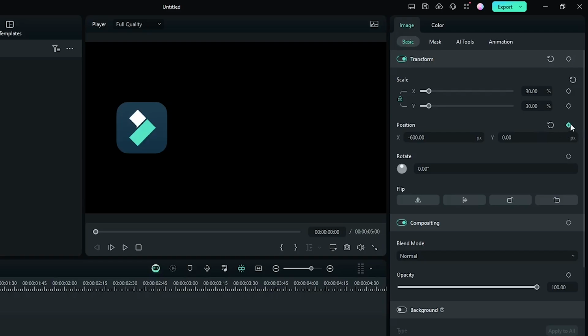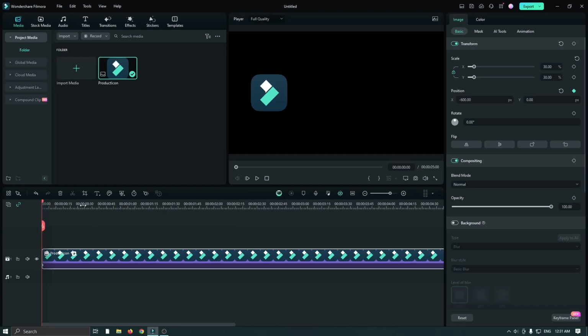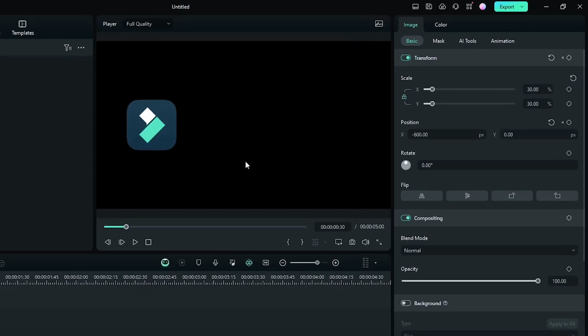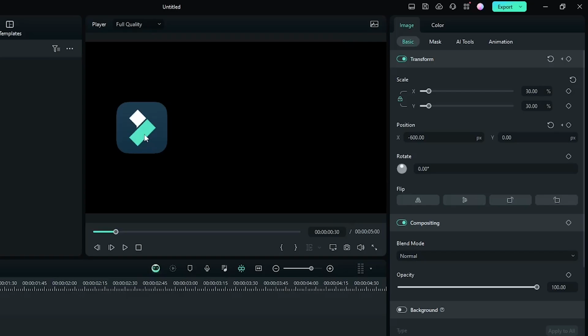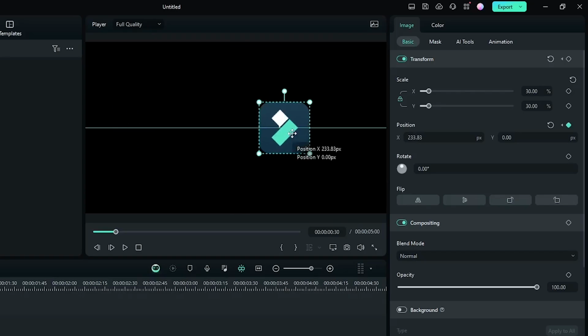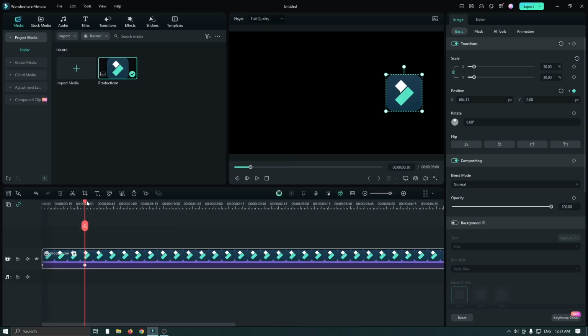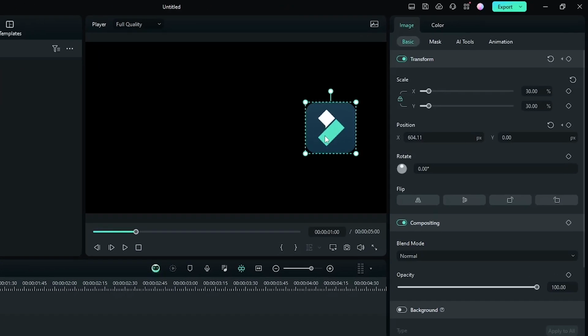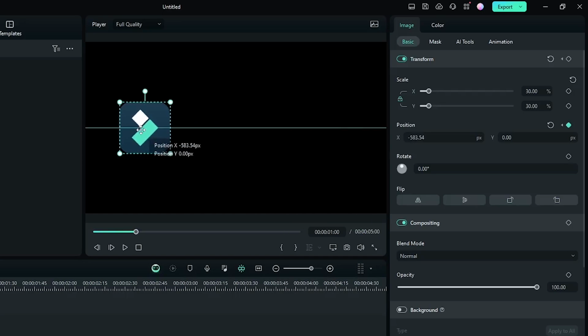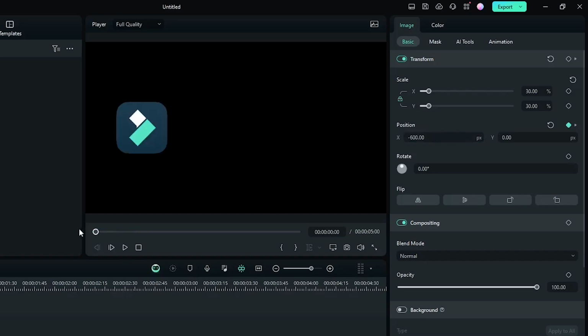So add a keyframe on position, then go some frames later, and then set your position where you want to animate. Then again go some frames later, and again place your object where you want to animate. So now our animation looks like this.